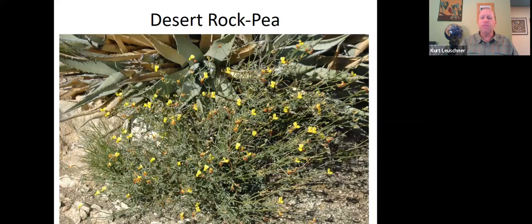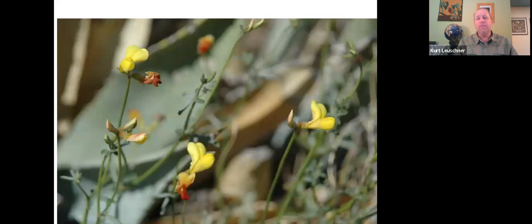Desert rock pea is a fairly common kind of a perennial shrub flower. I expect we'll find some, probably even on Saturday, kind of growing in and amongst other plants, like it is here, growing in and amongst an agave. And here's a close-up look at the flower.